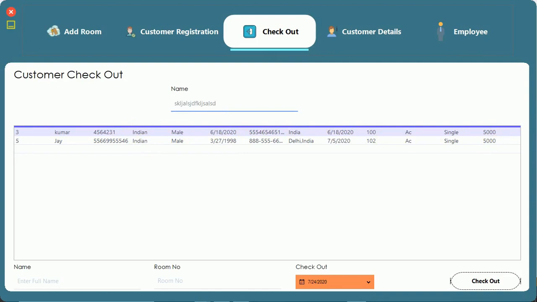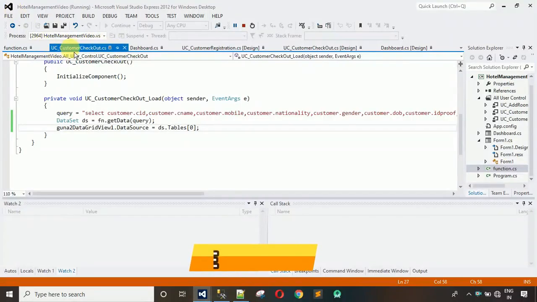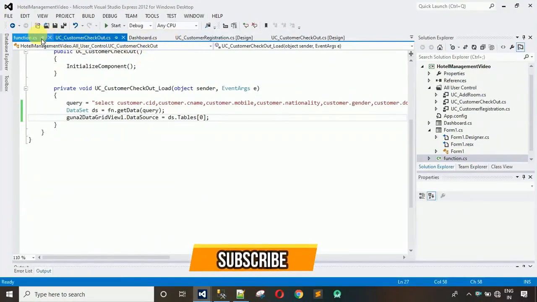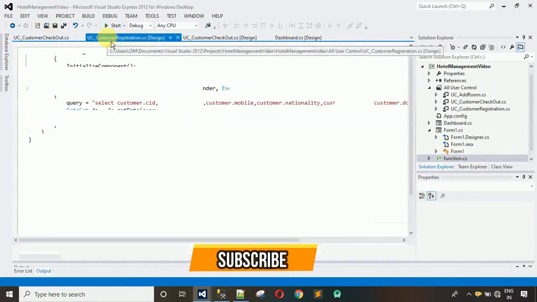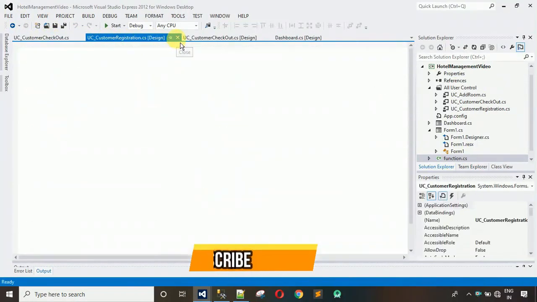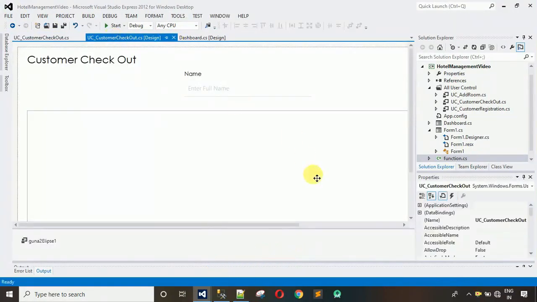When I write something inside this text box, I want to search for that text. So let me close this and move back to the design part. Let me close this function as well as this dashboard, and move back over here. I don't need this for now, so close this and move back over here.